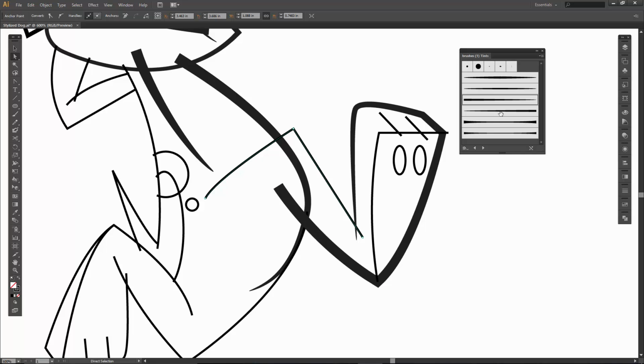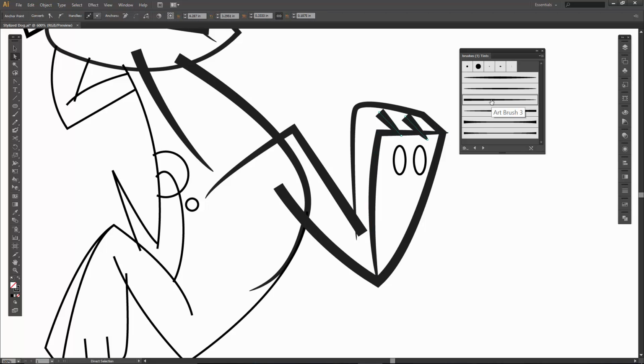I say fat by the ankle. Good. Well, let's just go tapered. I like that. Flip it. There you go. That was it. That was easy.